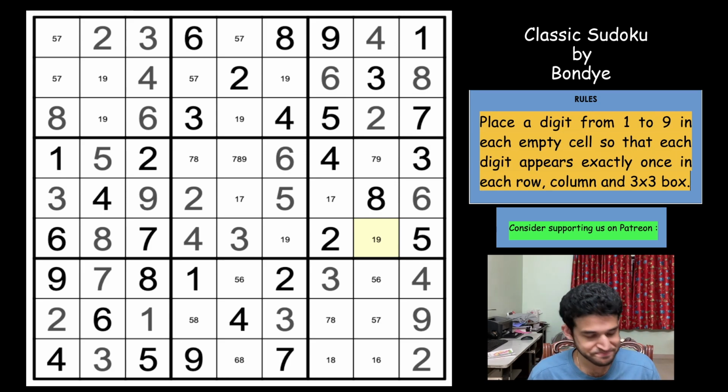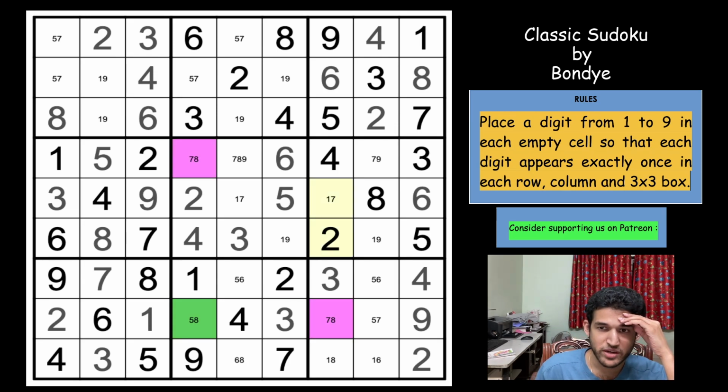Superb, guys. I found it. Excellent. Look at this cell. Green cell. It cannot be 8. Reason is it forces both of these cells to be a 7. And where does the 7 go in box 6 now?